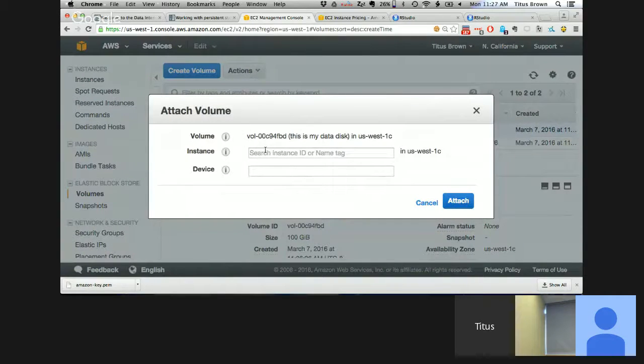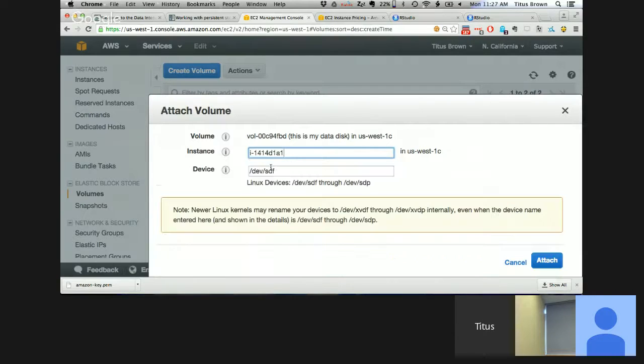And when you click on Attach Volume, if you go into the instance ID, you'll actually get a list of instances running in that availability zone. If you don't have anything here, it's because you probably created it in the wrong availability zone. So it'll only show instances that it can actually attach to. And when I click on this, it'll actually automatically fill in the device.